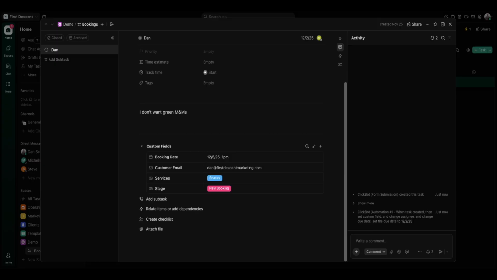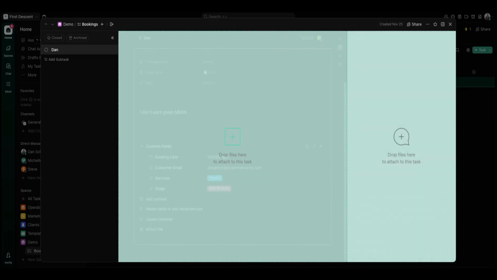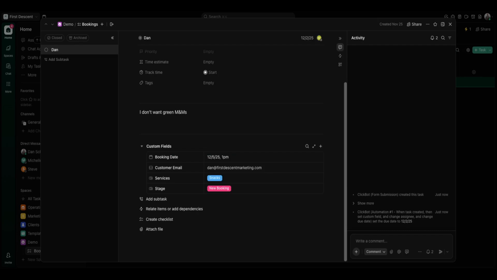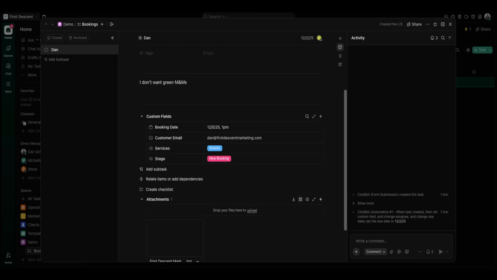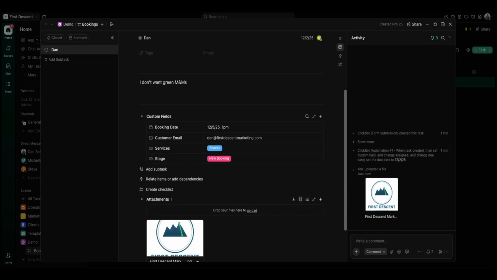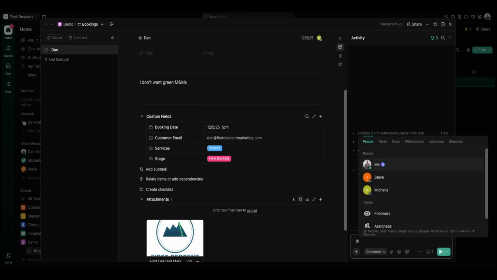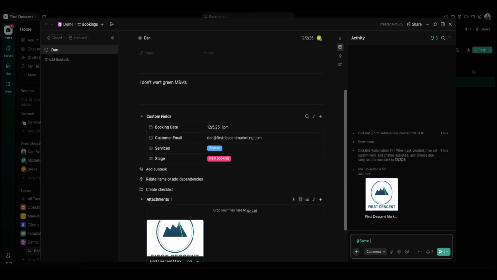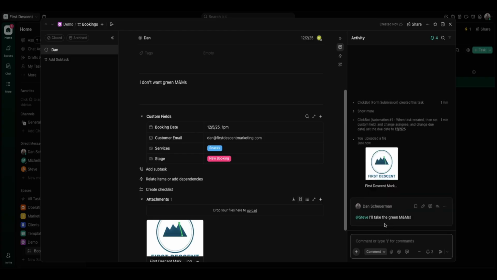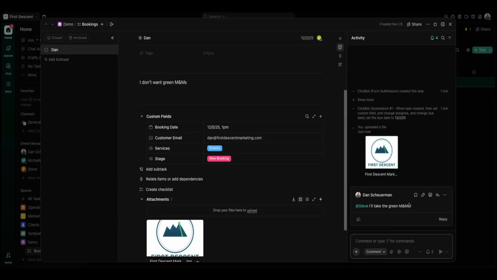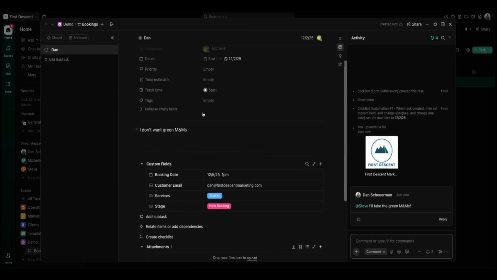So if you want to drop documents into there, you can just drag and drop. It shows up there. You can also tag other teammates as well. And then your team will see these notes, and this is where you can chat and collaborate with everybody, and everything is centralized in one place.